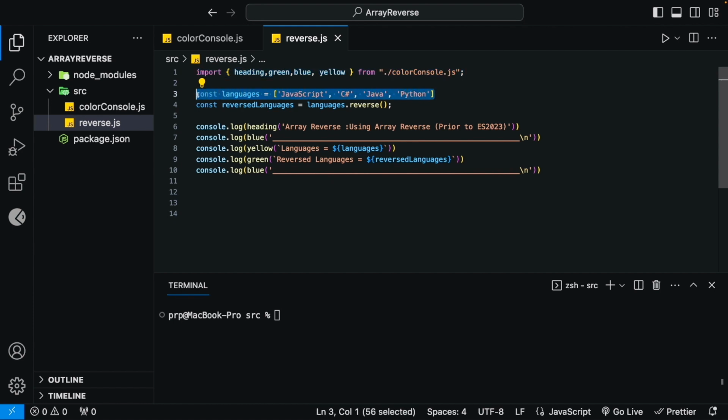Now, in order to reverse an array, we can use the reverse method of the array object. Here you can see that I have used the reverse method against the languages array and it is assigned to a constant reverseLanguages. Both reverseLanguages and languages are logged in the console window.